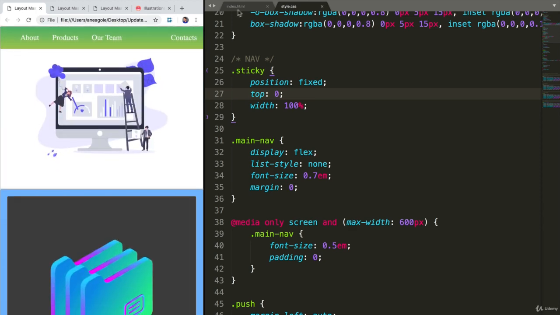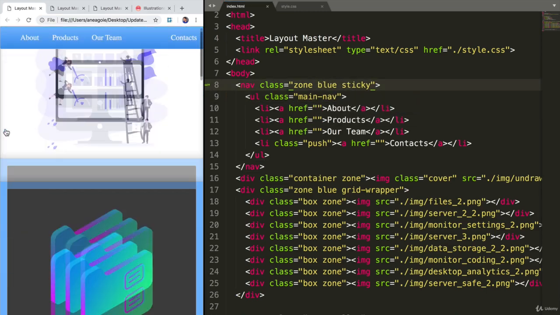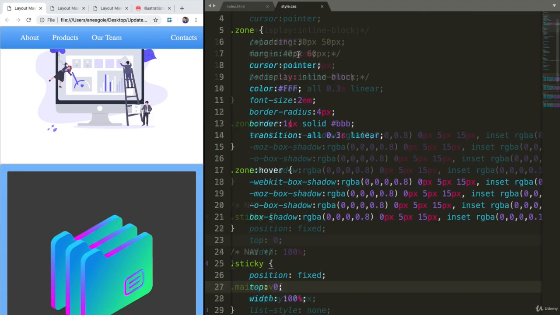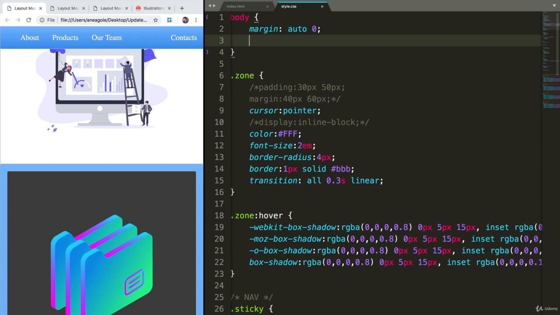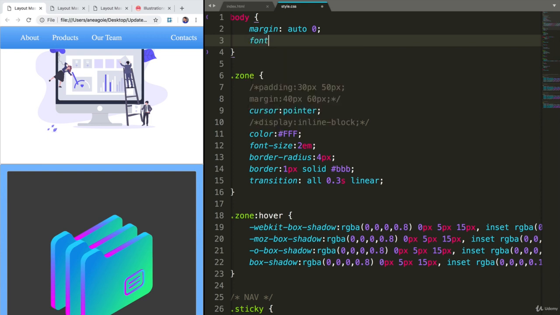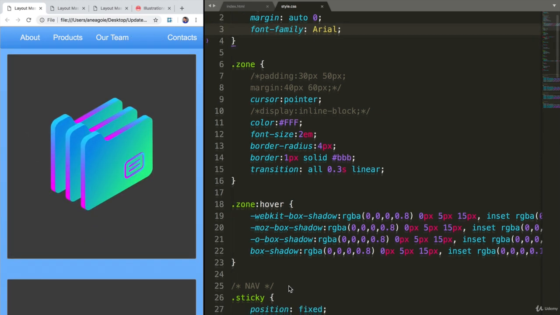Let's make the green navigation bar blue. So I'll turn this into blue. All right, that looks a lot better. What else? We can change our font, let's say, to something prettier. Font family. Let's just say Arial. If I refresh, all right, that looks a little bit cleaner. What else can we do here?